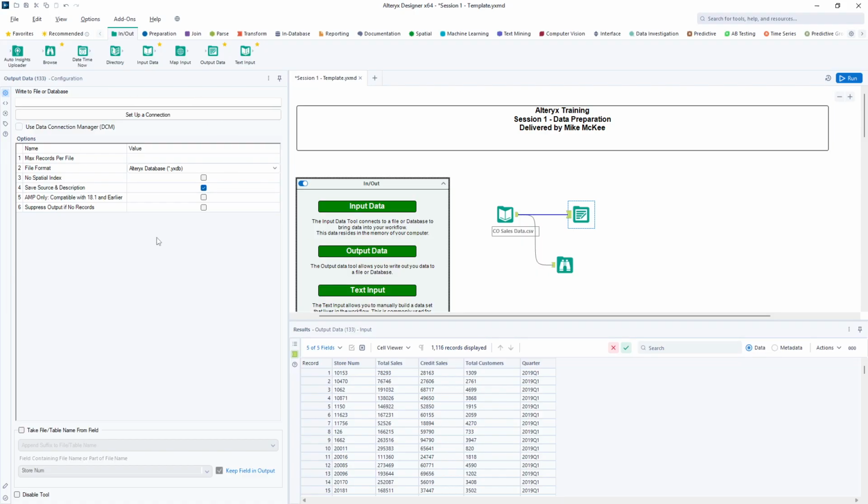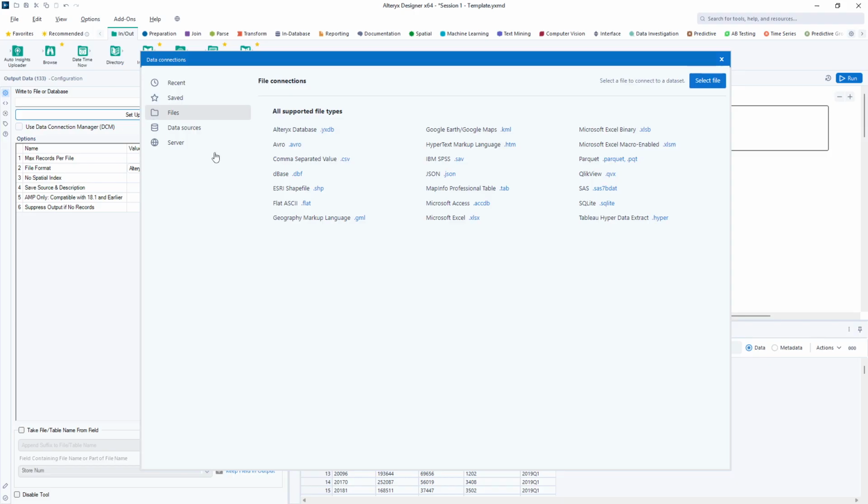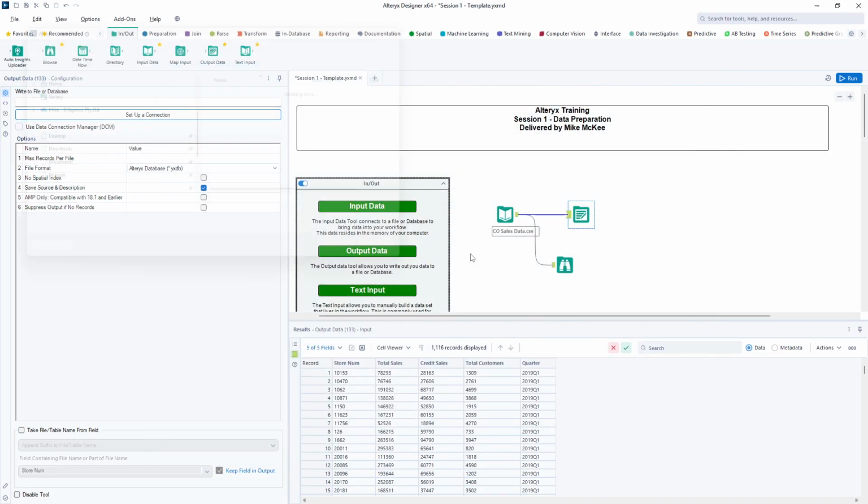Configuration changes, but it's fairly similar to what we saw before. I'm going to set up a connection. I'm going to save it to an Excel file. Note that it came in as a CSV, but once the data is in Alteryx, I can save it as any file type that I want. So I'm going to save it to an Excel file.